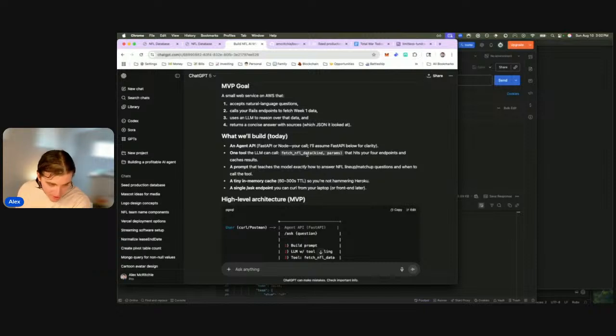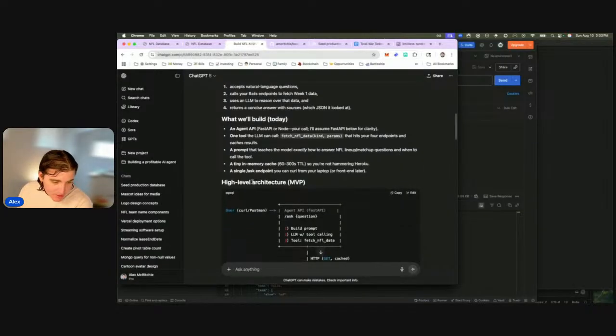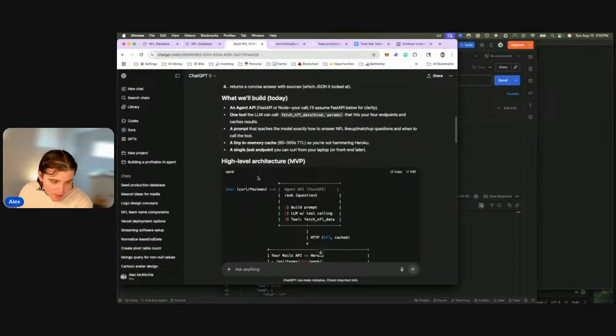Okay, these are the functions. That'll hit your 4 endpoints and cache results. Cool, I like that. I like the caching. A prompt that teaches the model exactly how to answer NFL lineup match questions, and a tiny in-memory cache, so you're not hammering her. I love it. Async ask endpoints. Oh, I like that too.